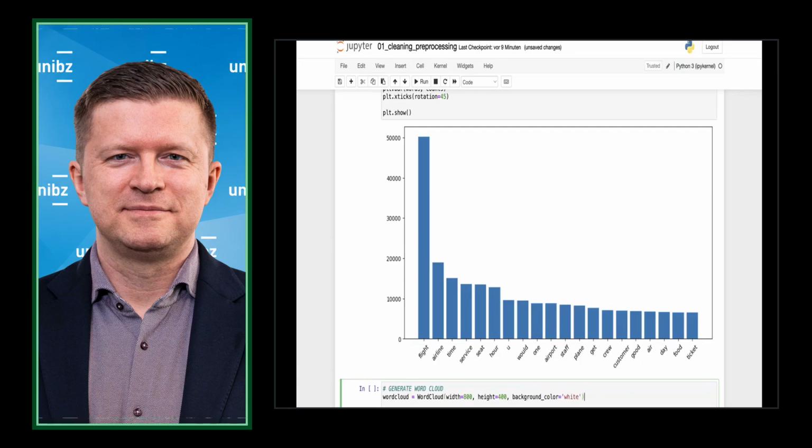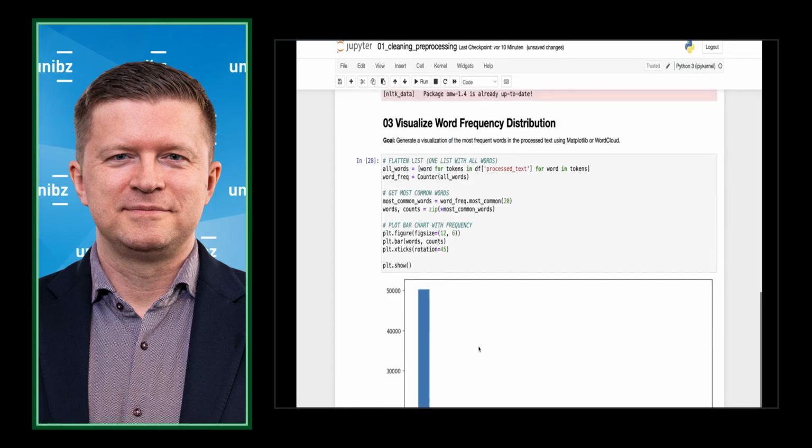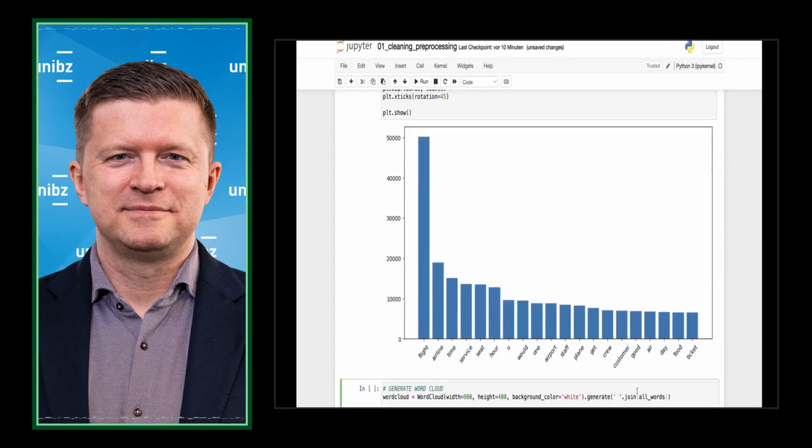And then just generate over all words. Yeah, let's call it all words. And then we're done.